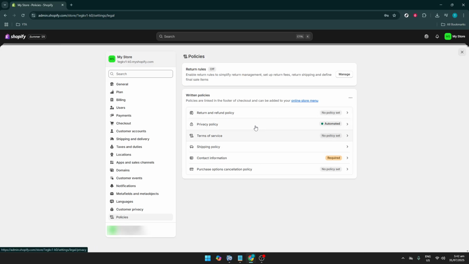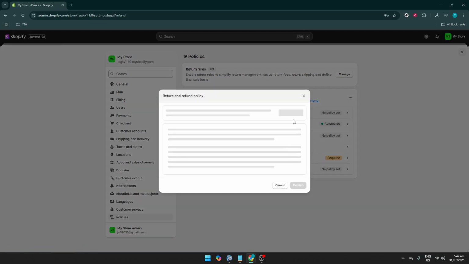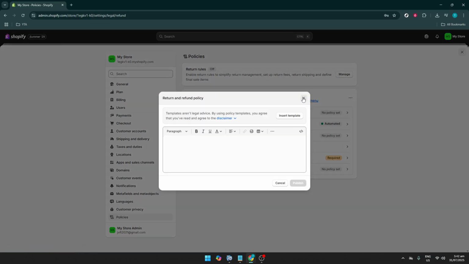Begin by clicking on the section that mentions Return and Refund Policy. Although it seems unrelated, this step is critical for understanding how different policies intertwine. Having clear return and refund policies can, in turn, influence your shipping policy significantly.